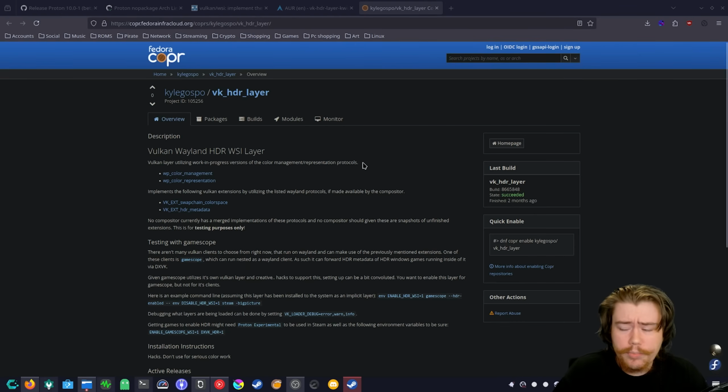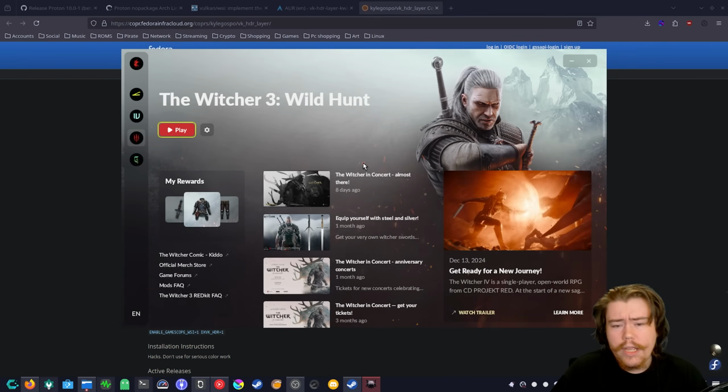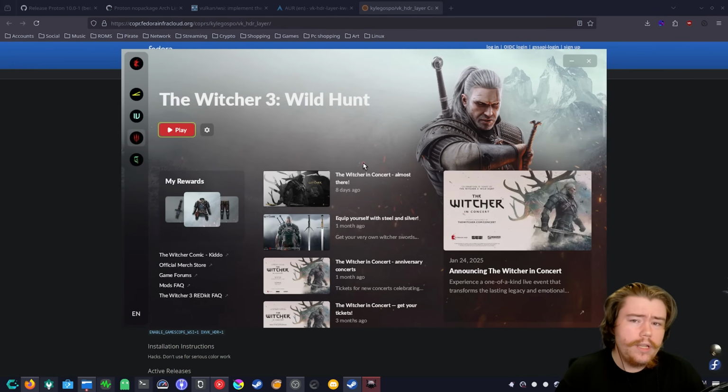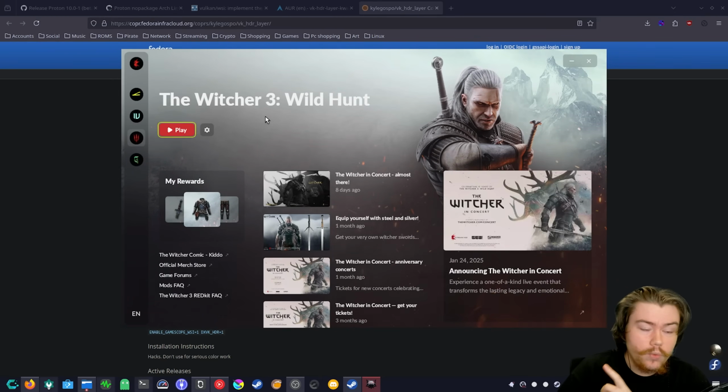If we click play on The Witcher 3, because it does support HDR, as you can see, the REDlauncher is launched. One way to know if you're using Wayland is that on the REDlauncher, your cursor is not your system cursor. It is the Wayland cursor that is being used right now, which is some default cursor within Wine. So that's one way of knowing if the Wayland driver is working properly.